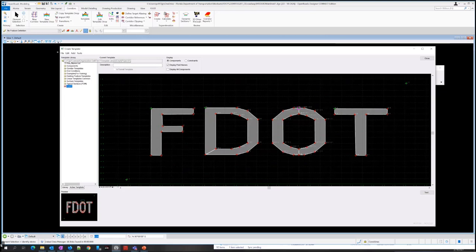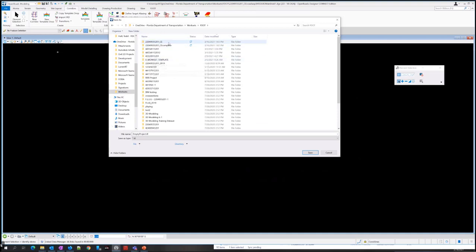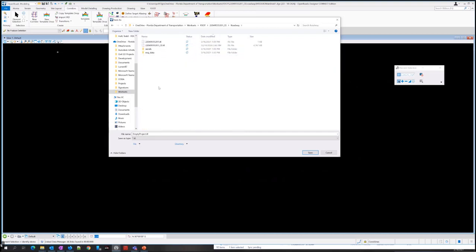And so we've opened that, and we want to make this project specific. So all we do is go to the File menu over here and do Save As. And now we navigate back to our Worksets folder. That's usually C Worksets. We go into this Workset folder in the Roadway folder, and I'm just going to select this.